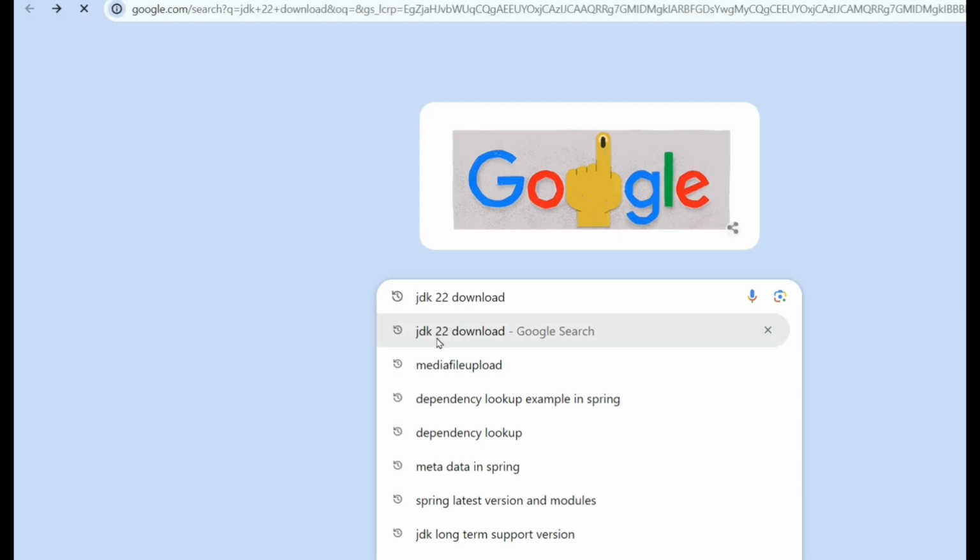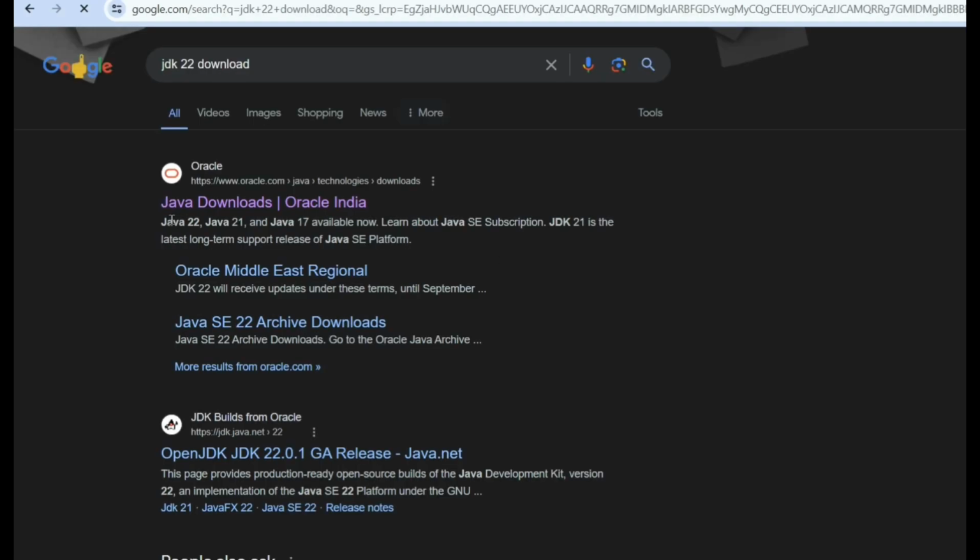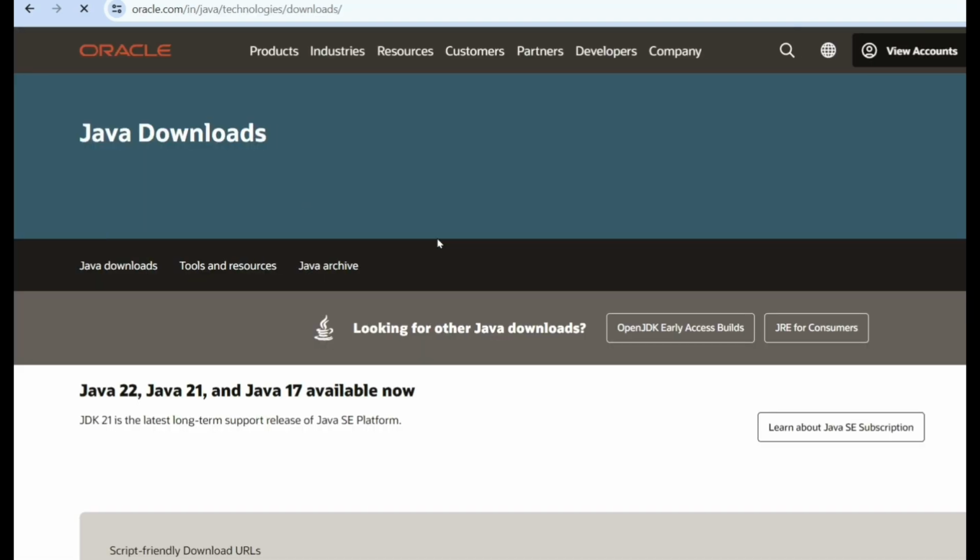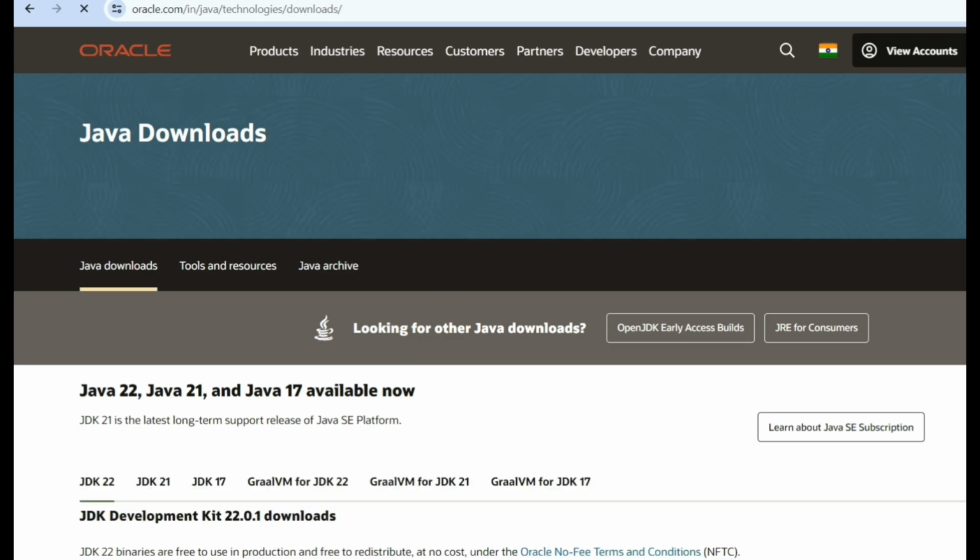So here is the JDK22 download. So here is the Java Downloads Oracle India. Just click on that, and we will enter into one page. So we have landed on the page. Now let's see the next steps.